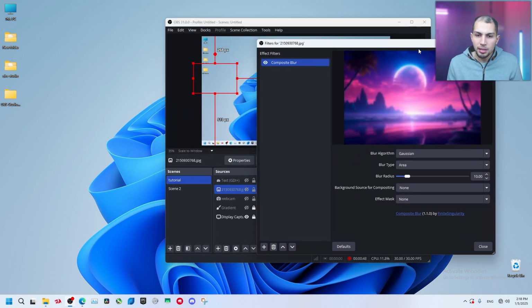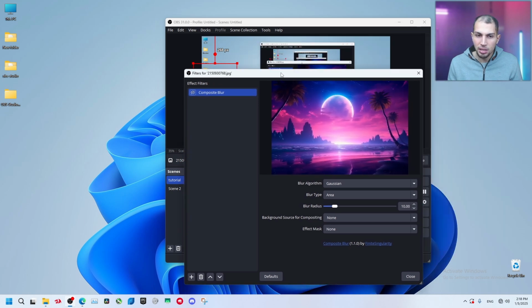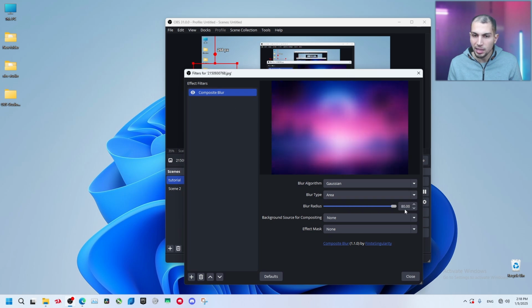As you can see, just by adding it, it adds a blur to this image. As you can see right now, it adds a blur like this. And you can increase its intensity. Blur radius, you can increase it like this.